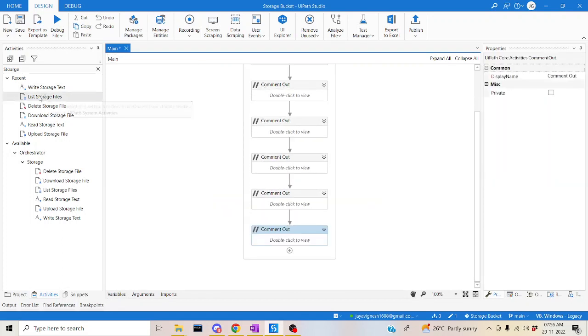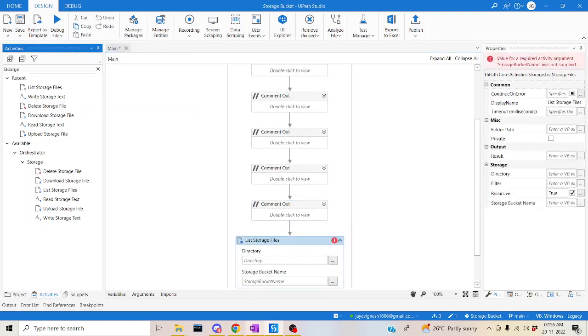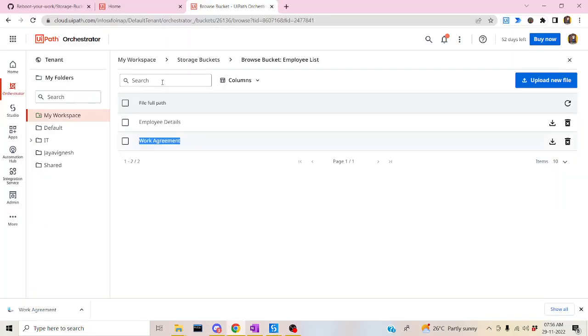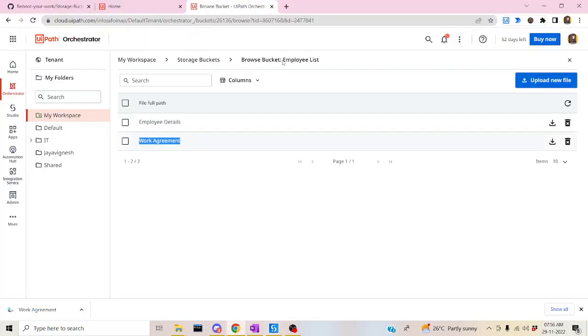Great. Now let me drag in the list storage file activity. What will this list storage file activity do? If we have a couple of files under the storage bucket named employee list, it helps you understand what kind of files are inside this employee list. It tells you how many files there are and what the file names are, say around 10 or 20 files. It will help you understand those facts. For this, the input should be the storage bucket. You have to provide the storage bucket here.